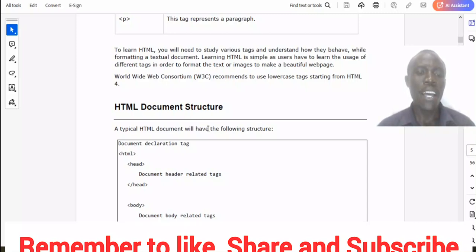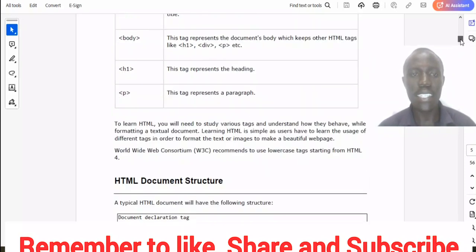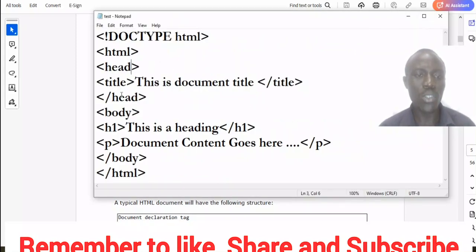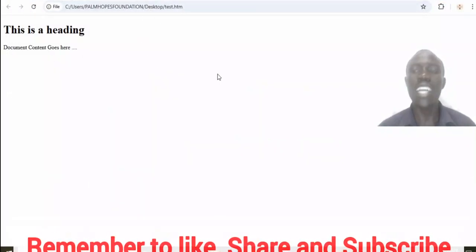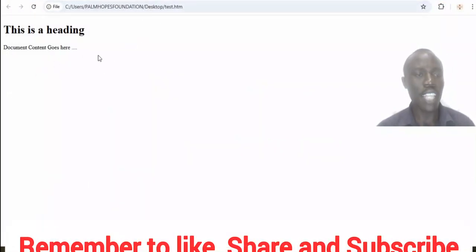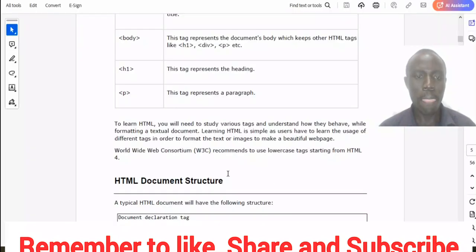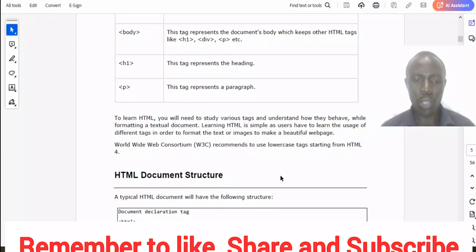So let us continue to the HTML document structure. We have learned about the structure, the syntax, and the tags we used while creating this web page. We have learned the meaning of all these codes, and at the same time we have known their uses, especially when we need such a web page.